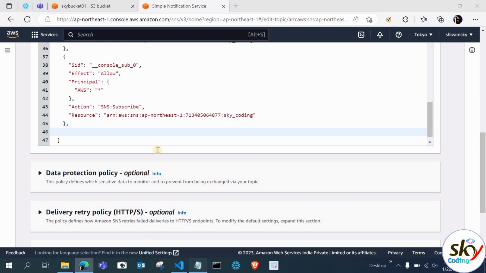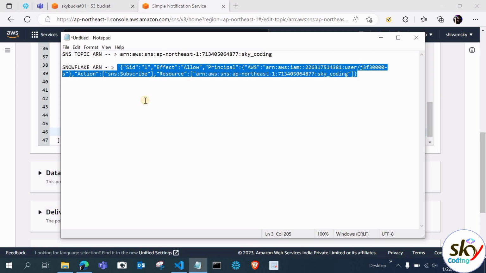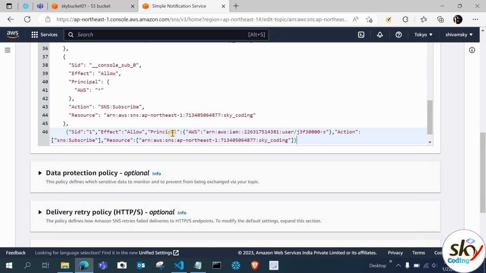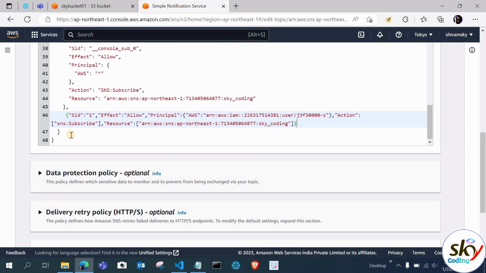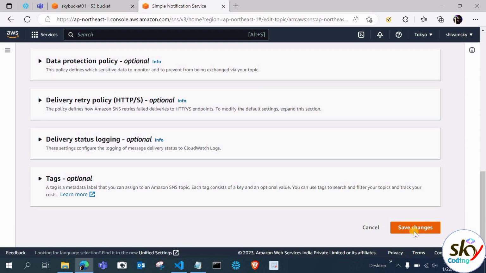Let me copy the whole Snowflake ARN from the notepad, and after copying, paste it here in the 46th line. You have to leave the last two brackets, and then paste this. So we have successfully pasted it. After doing this, check it, and then click on save changes.